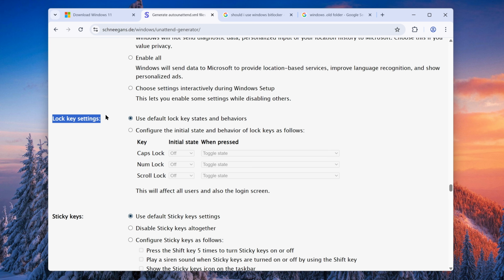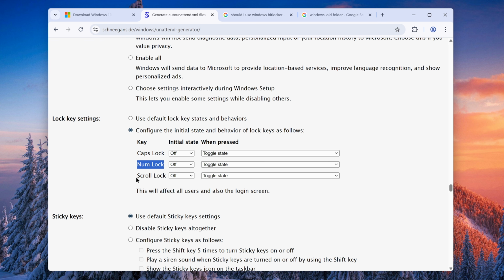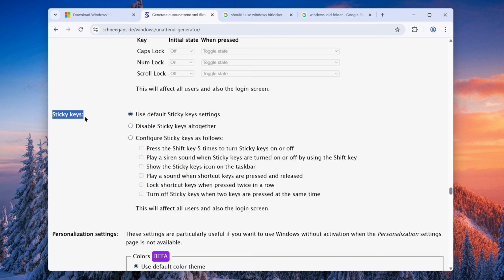Next is lock key settings. This controls the initial state of your caps lock, num lock, and scroll lock when you open your computer. If I was still using my old keyboard with a numpad, I would set numlock to on. This will make it easier for me to type my password on the lock screen without having to enable numlock first. But since I'm using a mini keyboard now, I'm just going to use the default lock key states and behaviors. You can ignore sticky keys if you don't know what they mean.